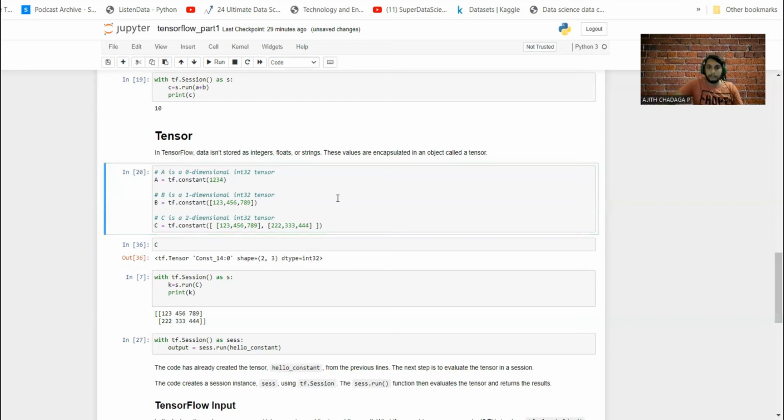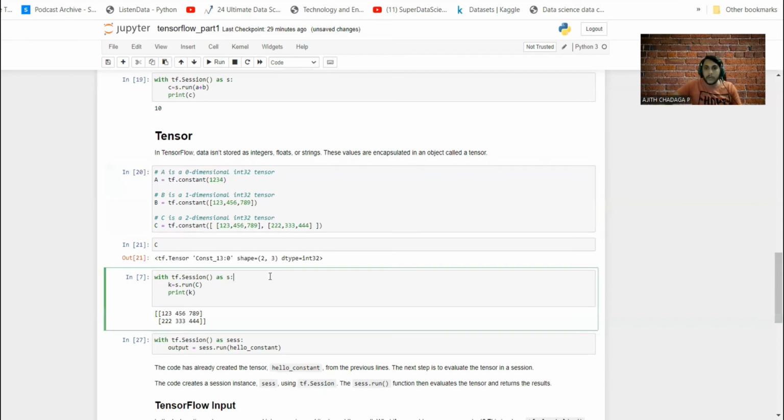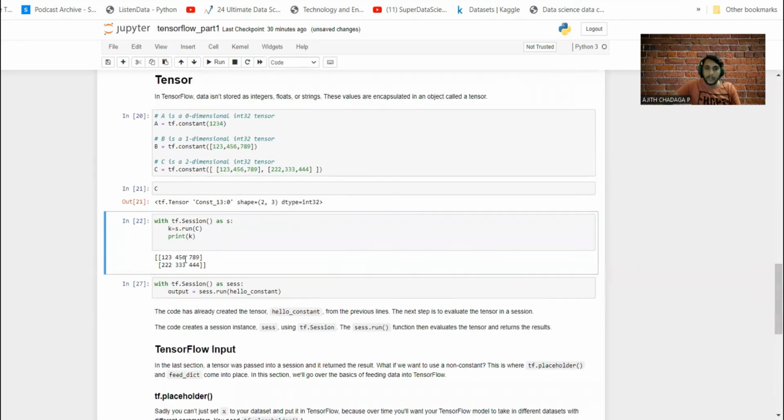Okay. Now I've taken this particular example C. I am able to see only the TensorFlow object being created. In order to know what values are present in C, I need to create a session. So how do we create a session? I just told you a few seconds before: with tf.Session as s, k is equal to s.run, and we are passing this particular value to this, and we'll be executing this. As you can see, the output is 1, 2, 3, 4, 5, 6, 7, 8, 9, 222, 333, 444. So we can see the output in this session. This is how we define a two-dimensional tensor.